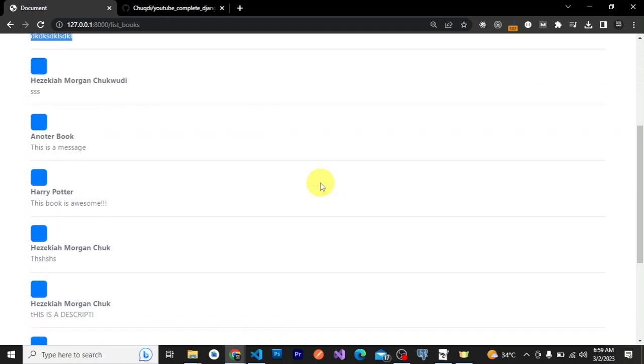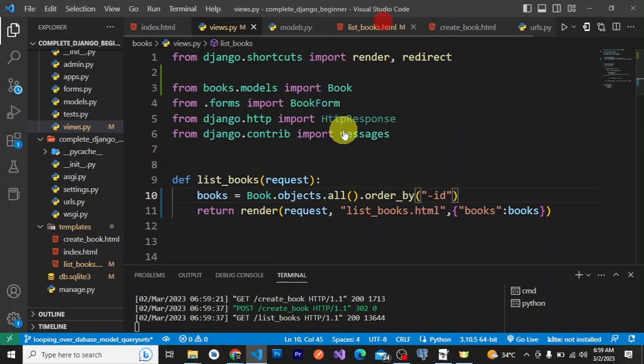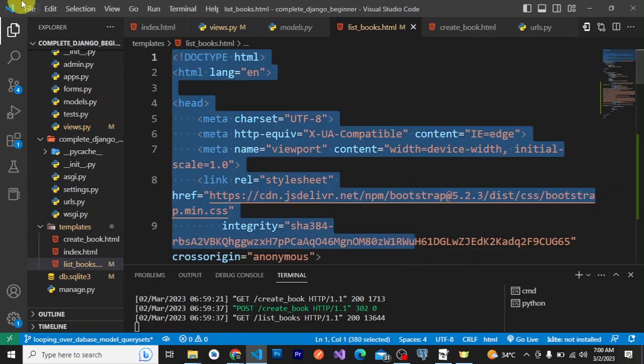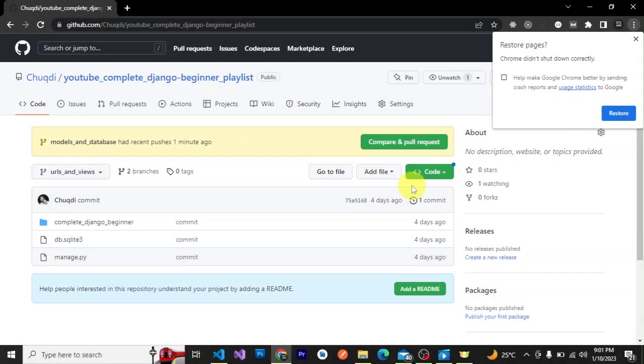In the next tutorial, I'll be looking at template inheritance, right? So here, if you look at this template, you can see we are doing a lot of code repetition here. You can see that in our header right here, we are repeating this here.